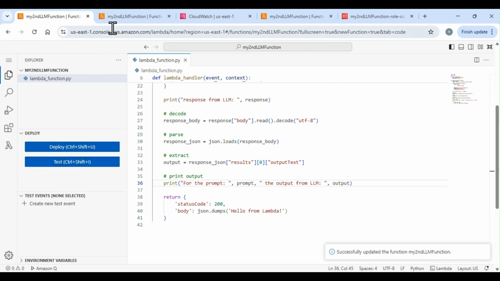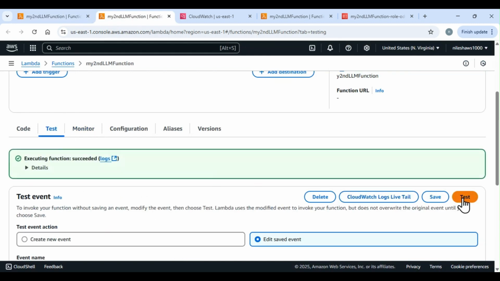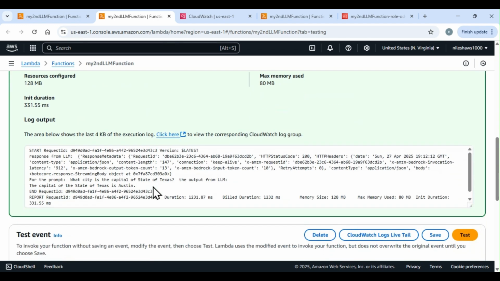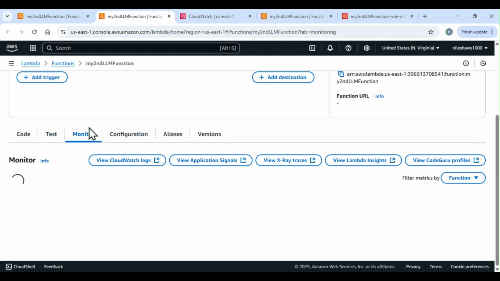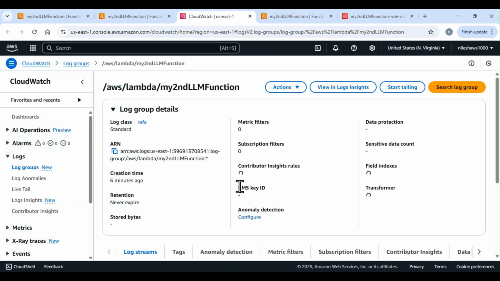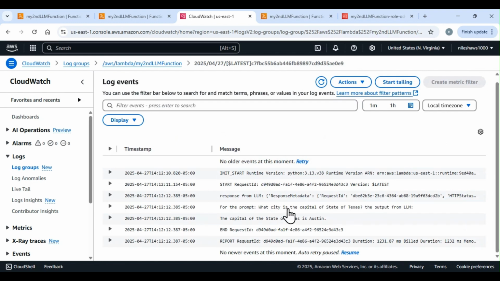And test. So let's go to test. Successful. We can look at the output here, or we can look at the capital. Okay, it is Austin, so the answer is correct. And let's look in CloudWatch as well, just to see how the output looks. Go to CloudWatch. Right, so we get the output here as well.